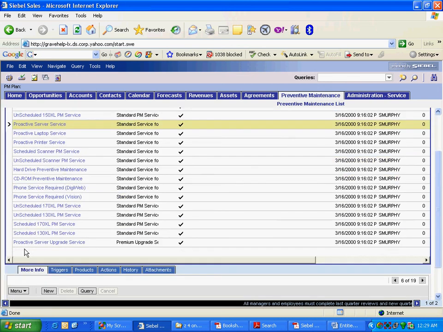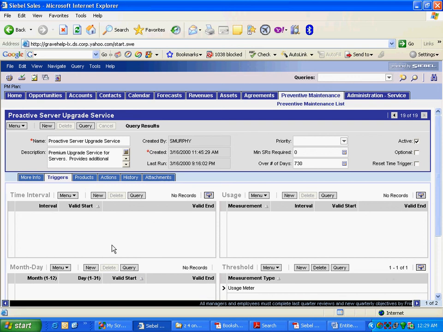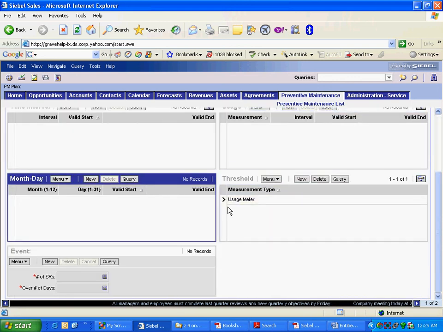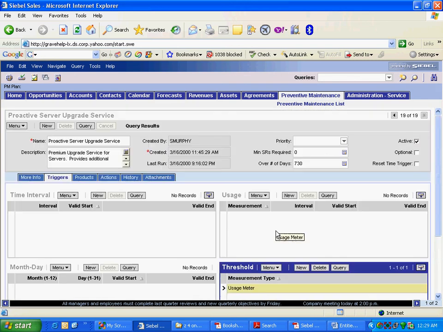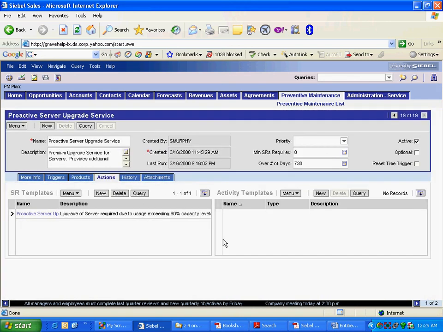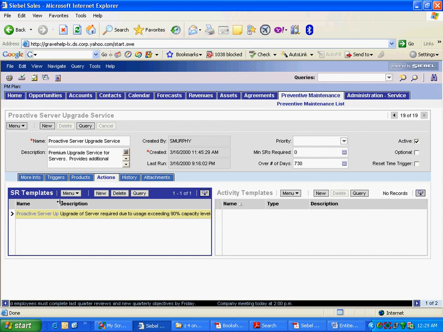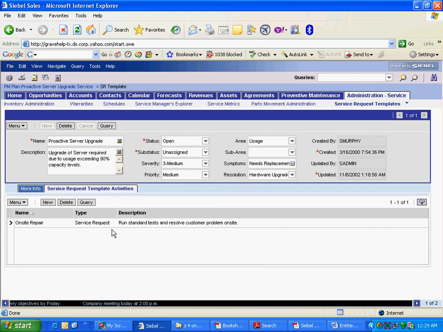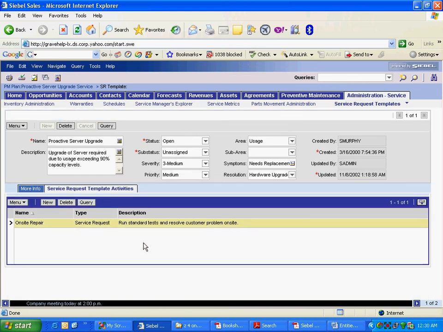Here. Oh, it does not have any triggers. Usage meter it has. What is usage meter? Actions, does it create it? Yeah. Oh, there is a service request template. Let's go there and check what it does. It does all these activities. So it would have created this on-site repair activity. Making sense? It would have created this on-site repair activity.